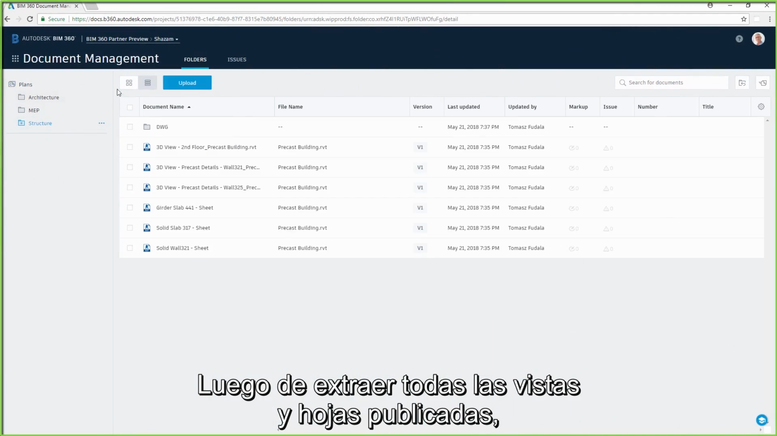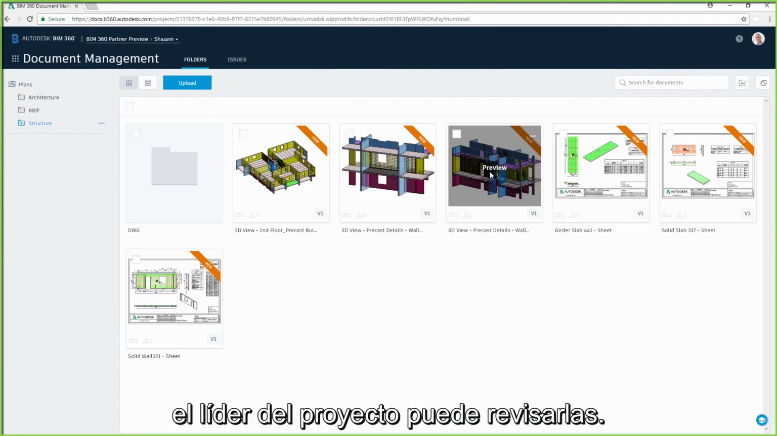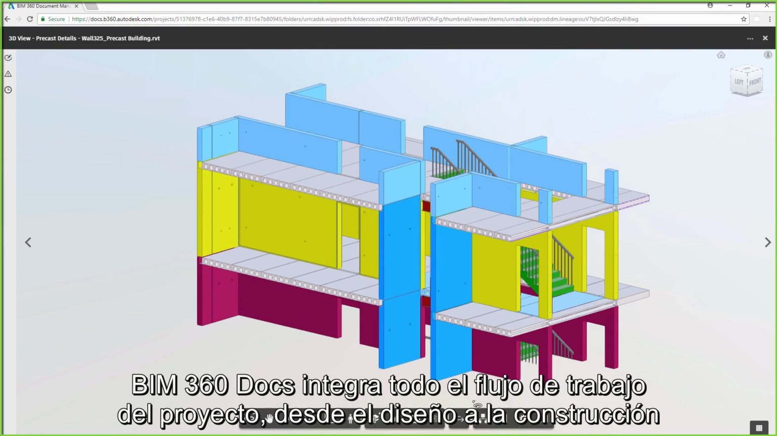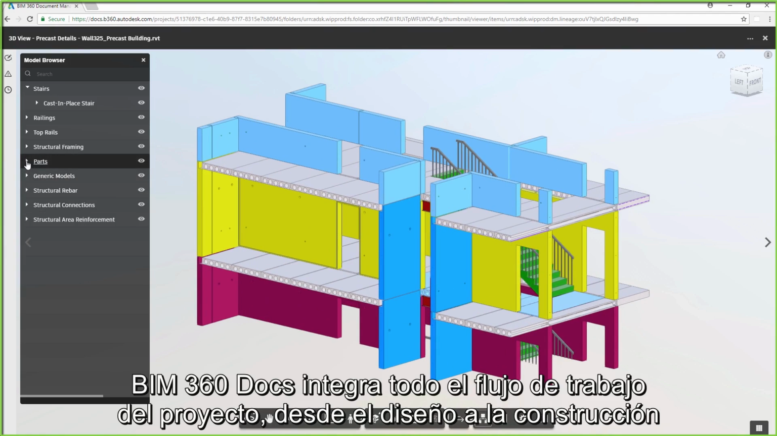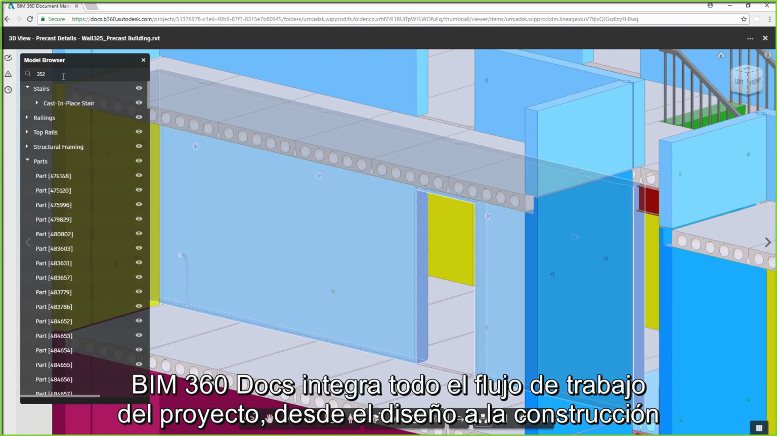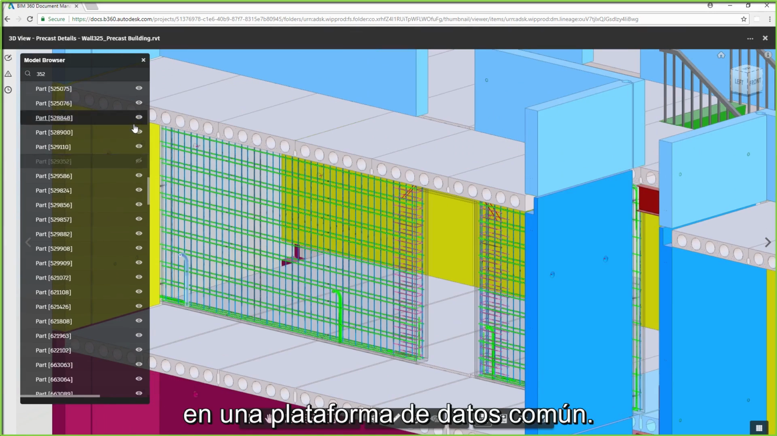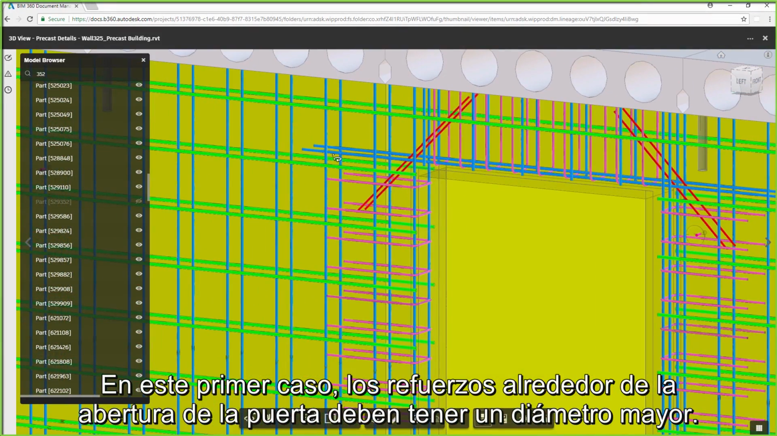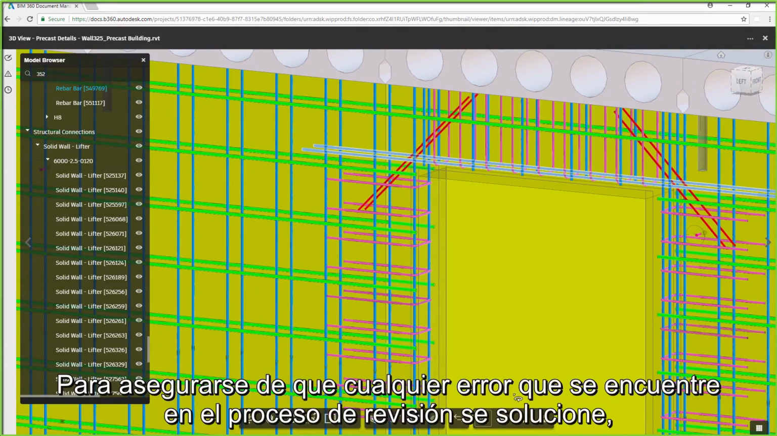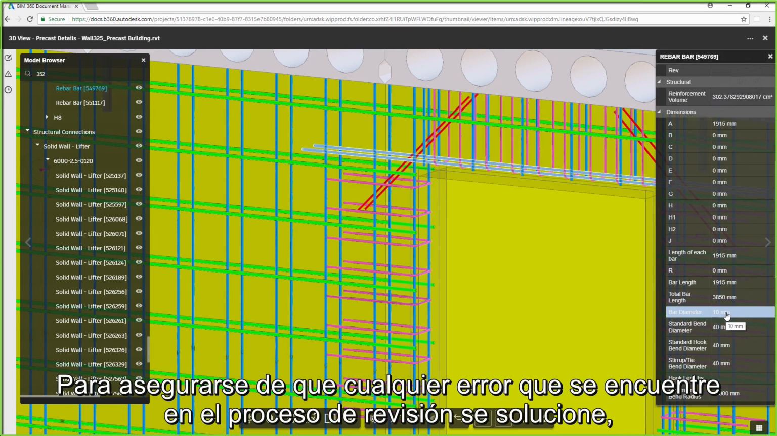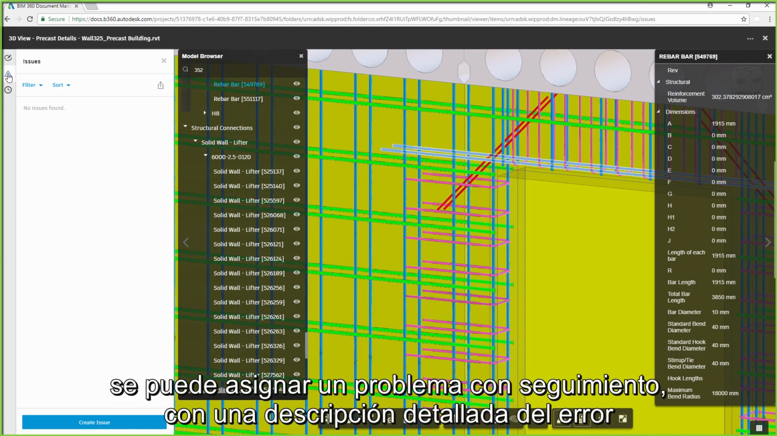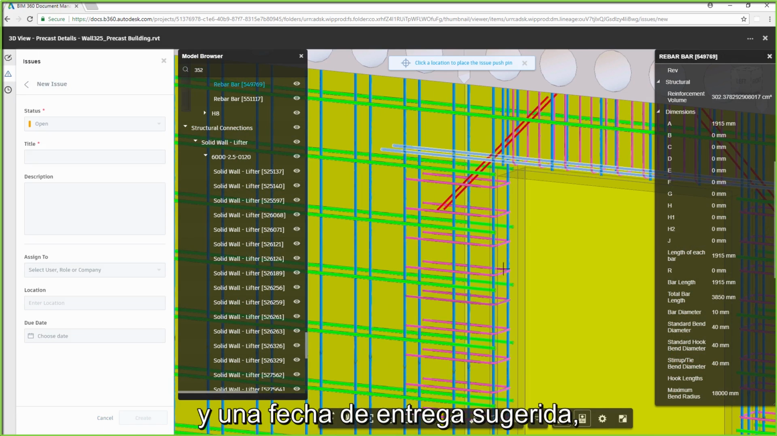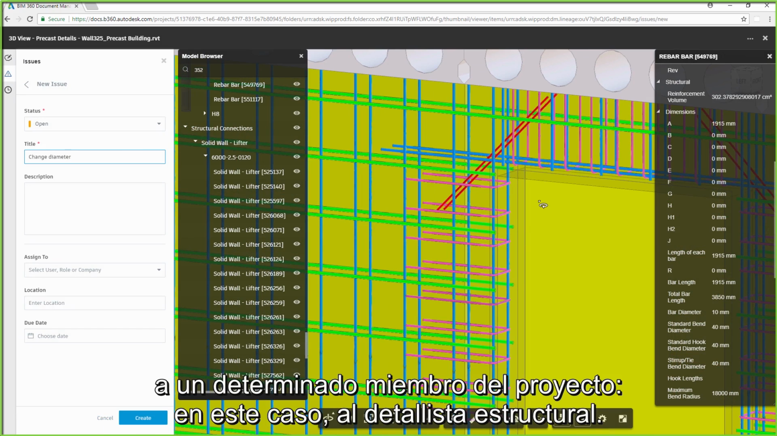Once all published views and sheets have been extracted, they are ready to be reviewed by the project leader. BIM 360 Docs integrates the entire project workflow from design to construction across one common data platform. In this first case, reinforcements around the door opening need to have a greater diameter. To ensure that any errors found in the review process are addressed, a trackable issue, complete with a detailed description of the problem and a recommended completion date, can be assigned to a specific project member, in this case, to the structural detailer.